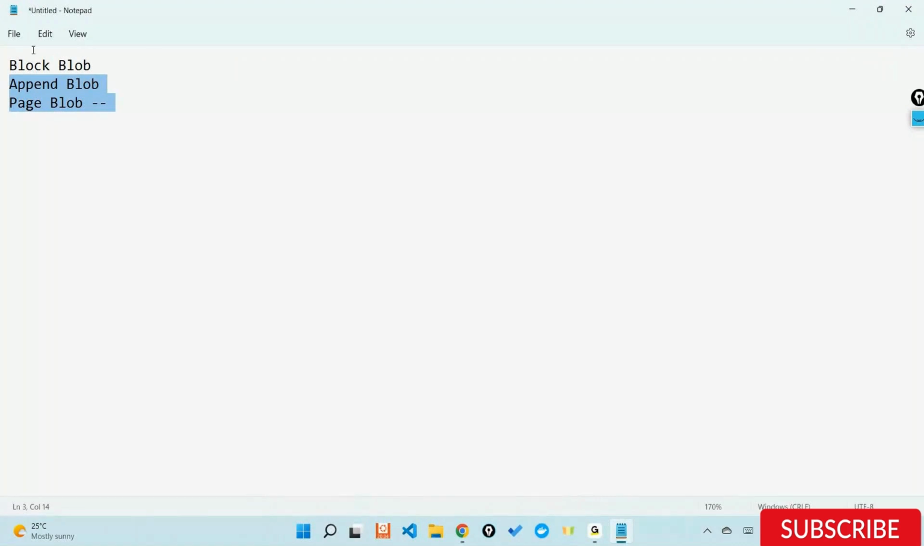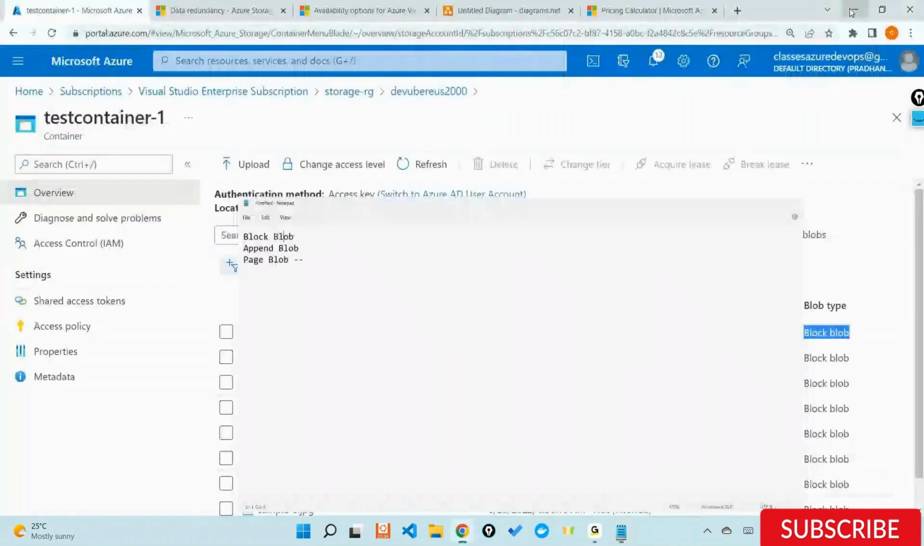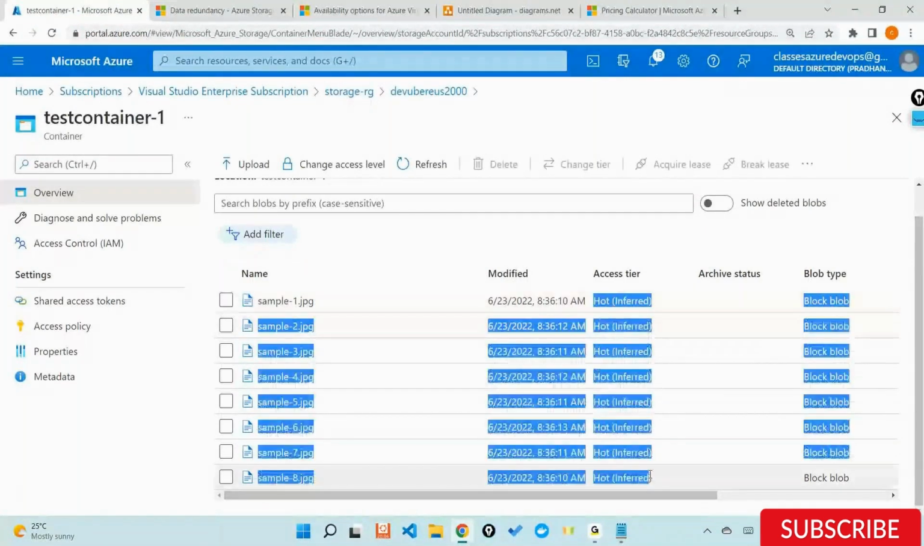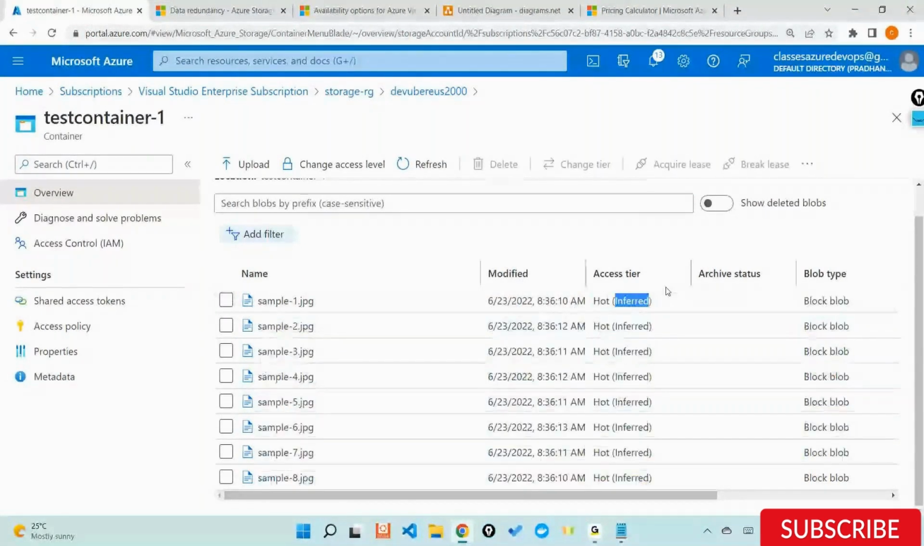Now the main focus is on the blob out here. Whatever I uploaded is sitting in something called a blob. And do you see what the access tier of all these things is? Hot, and in the bracket, inferred. What inferred means here is that Microsoft is telling me that when you created a storage account, you said it is hot, so I'll store all the data by default in hot. Inferred is another word for default.